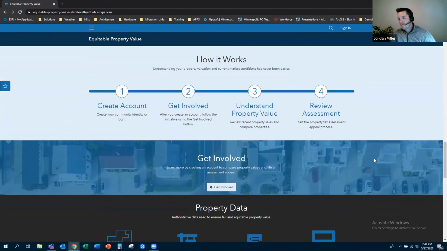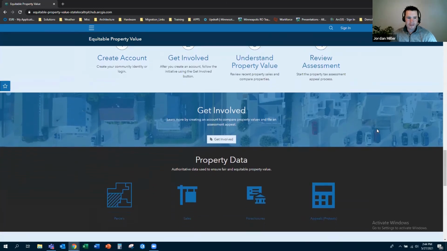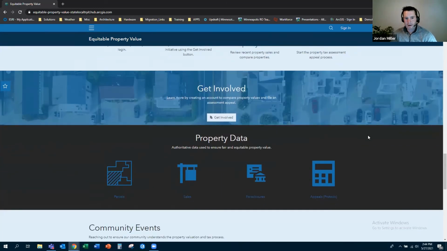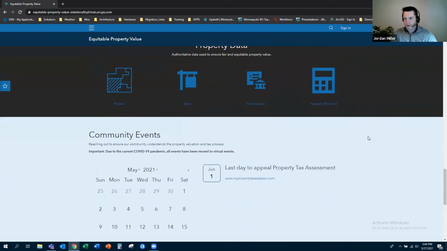But we also have information if there is more that you want. You need to create an account, get involved, and then help understand the property value and review the assessment. So a couple of different ways. I'm already a member of this. Again, cooking show type mentality here. We already have one finished in the oven.